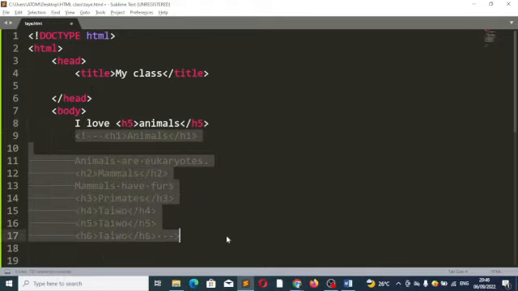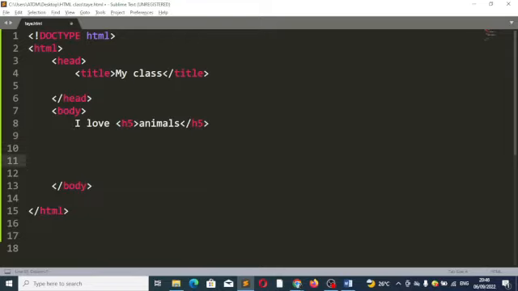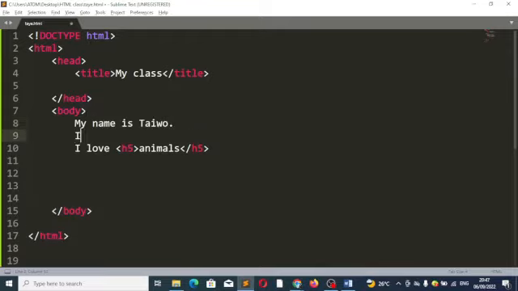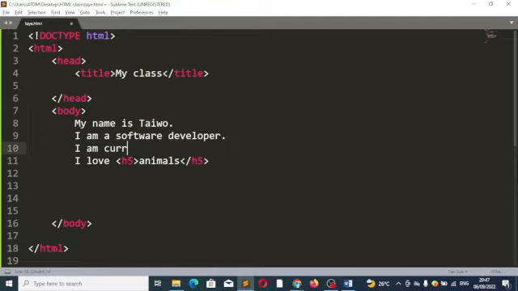Oh, sorry. I will remove this for now. Let's say I want to write about myself. I say my name is Taiwo. I am a software developer. I am currently teaching HTML. I love animals. So let's say I want animals to be bold. It is wrong for me to use any of the H tags to make it bold, even though using any of them will make it bold.